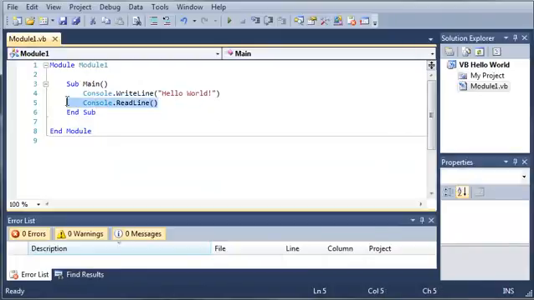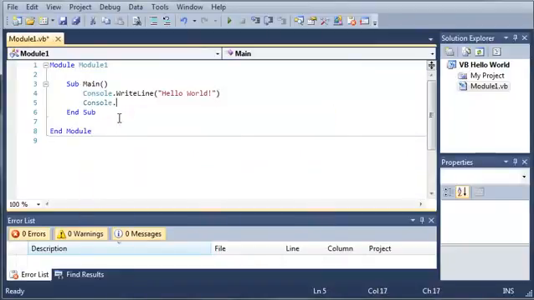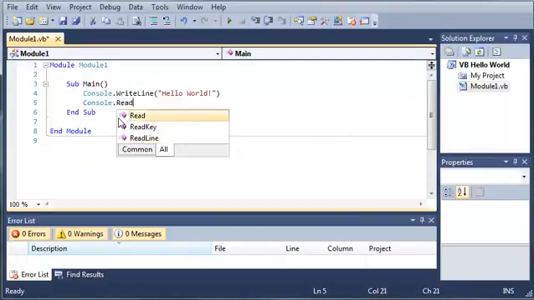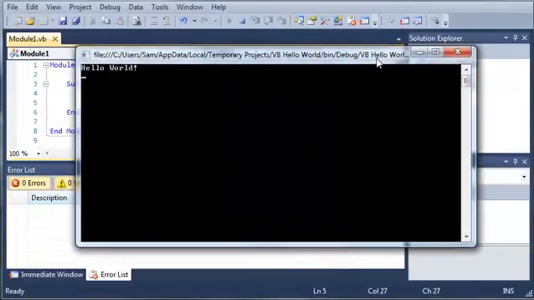Now if we take out this line of code and run it, you'll see the window is going to pop up and then disappear really fast. Here, I'll do that one more time. In order for us to be able to see what's actually going on before it closes, we're going to have to do Console.ReadLine. We run this, and you can see it says Hello World.